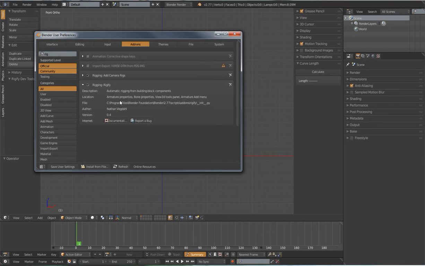It's actually been around for a few years here, but there's actually quite a few misconceptions about Rigify that I just want to take care of. Hopefully I'll do that in this series. So in order to use Rigify, all we need to do is just check this on in our add-ons, and we can save our user settings.